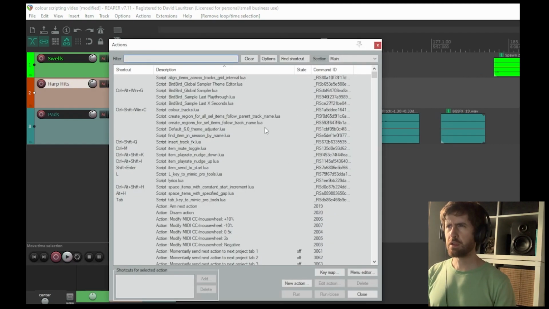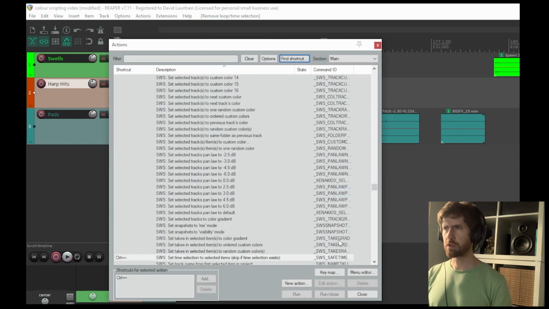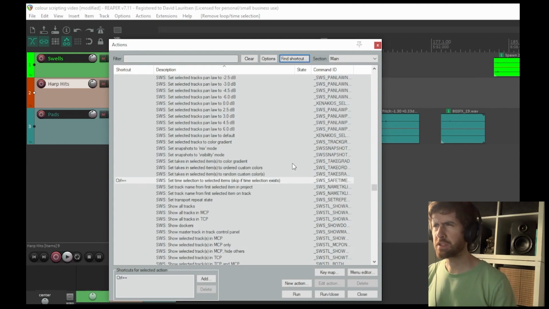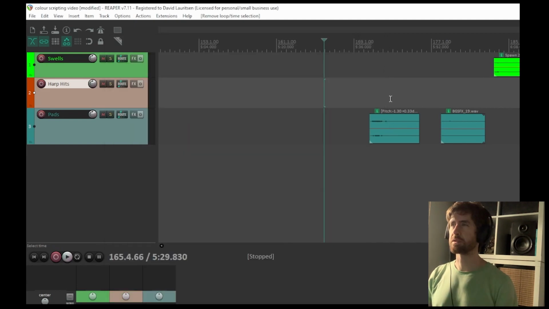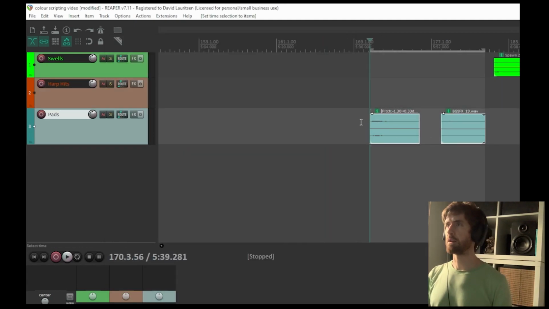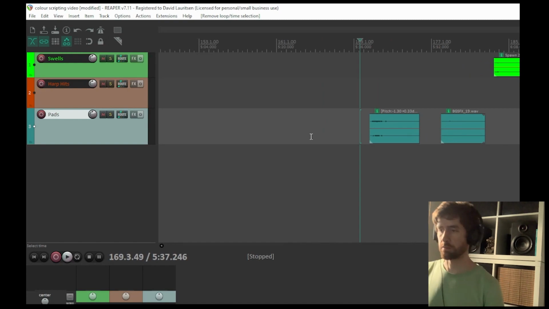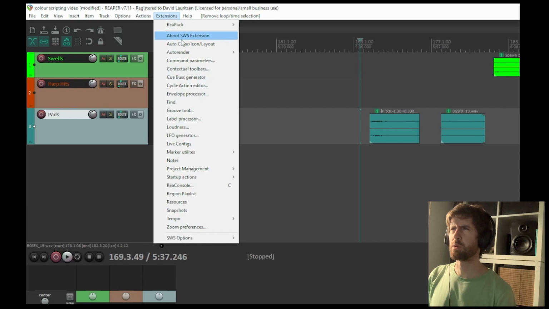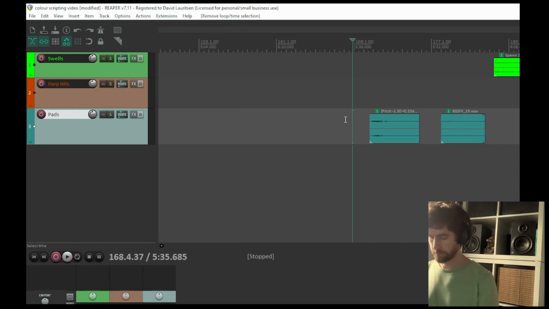Just quickly, in case you're interested, the shortcut that I'm using there: set time selection to selected items, skip if time selection exists. So that's how I'm doing that real quick. That's a handy one that already exists as part of the SWS extensions.